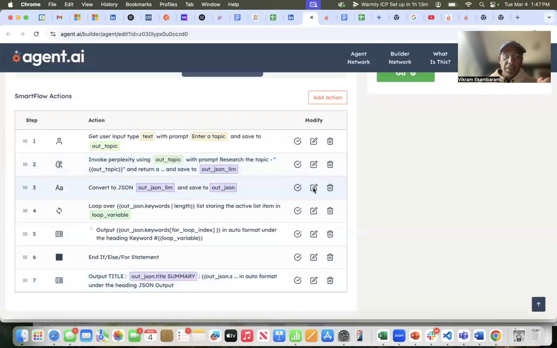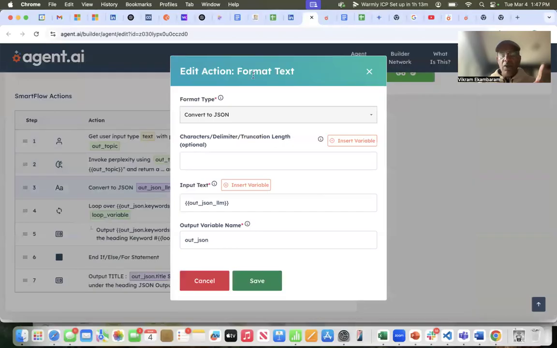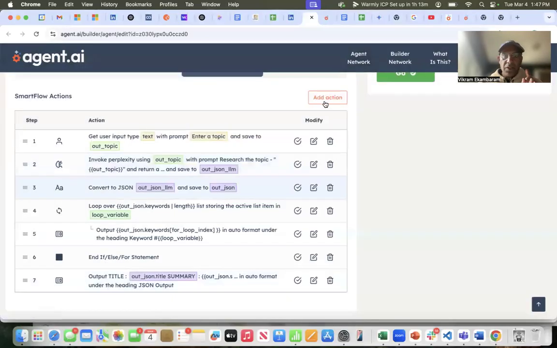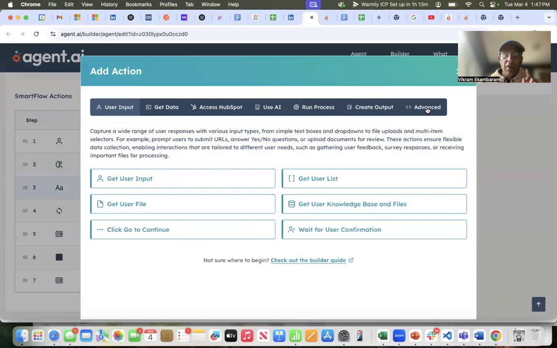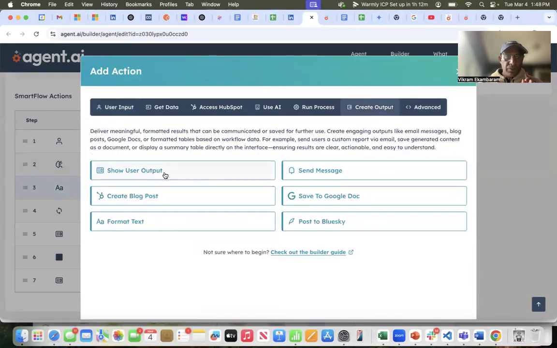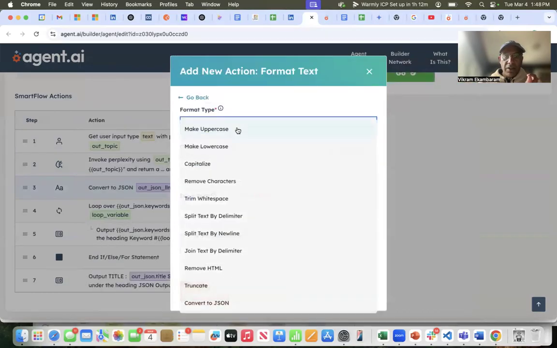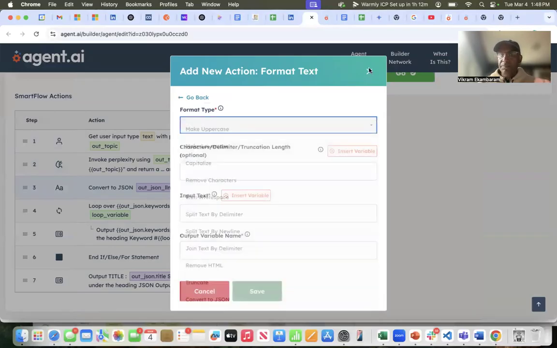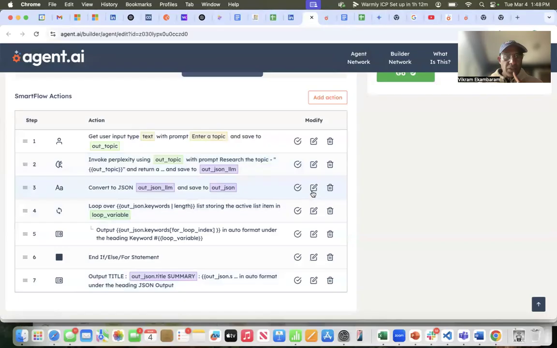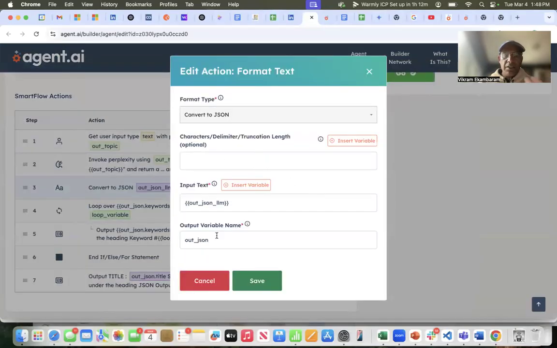So the first thing, this was added new: when you go to edit action, format text. So let me just show you where that is. You go here, you go to format text, you click on it, and here you can make it into uppercase, lowercase, capitalized, remove characters. There's a whole bunch of stuff you can do, but at the bottom there is convert to JSON. So that's what I'm doing. I'm basically taking this and converting to JSON.